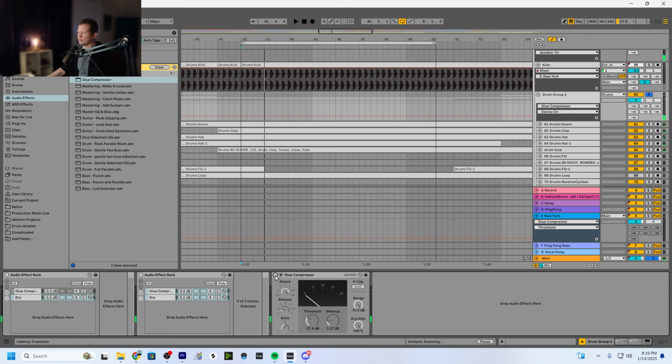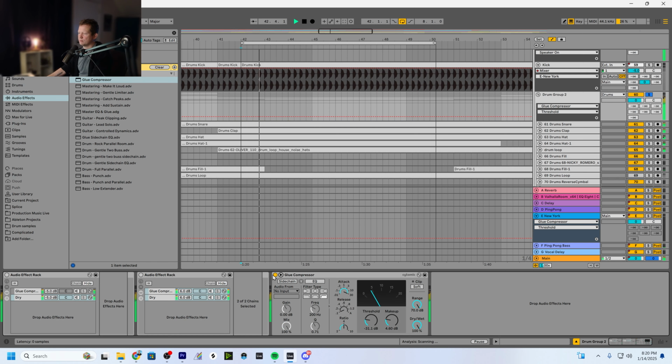Now let's do off and on, so no compression. Compression on. But you can see in this case I'm getting most of that hat, so I have to lower the threshold quite a bit. Let's do more. In that case, that's actually making a difference right there. See, okay, listen to it off. Now on.